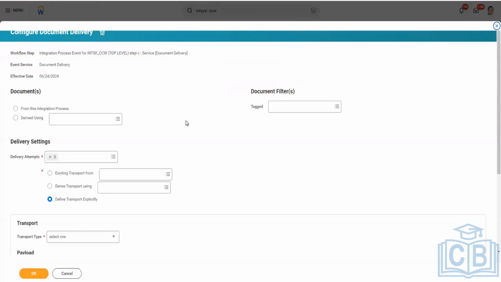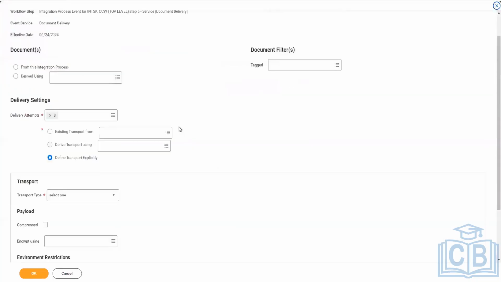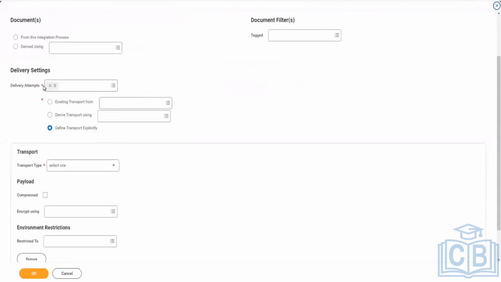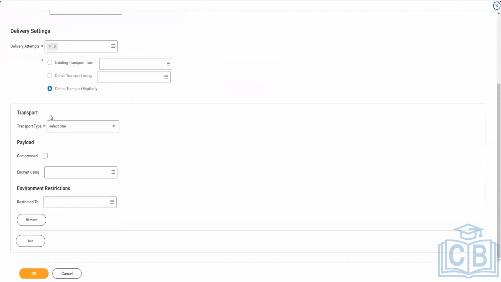When I clicked on it, it gave me the options where we can configure the delivery. Here you can see the delivery attempts. And in transport type, again, you can choose the methods. This transport type is nothing but the delivery method which we have seen in the EIB.